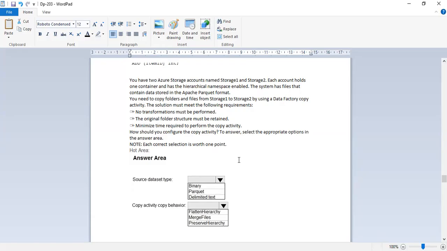If you want to merge everything into a single file, then you'll go for Merge files. If you have many files, then you can merge them. Flatten hierarchy means all the files will be at only one level of hierarchy. But if you want to preserve the same hierarchy, I'll go for Preserve hierarchy.